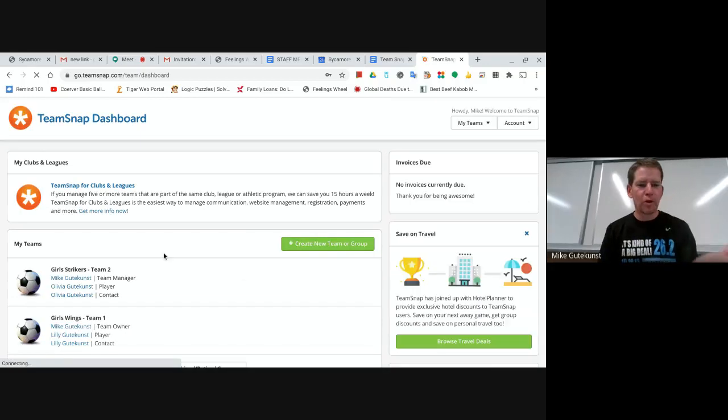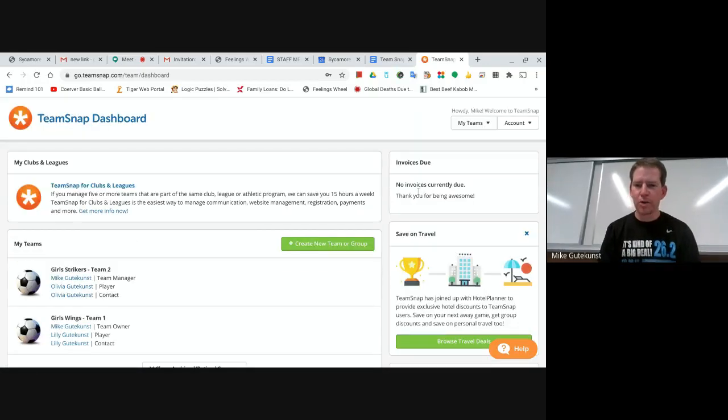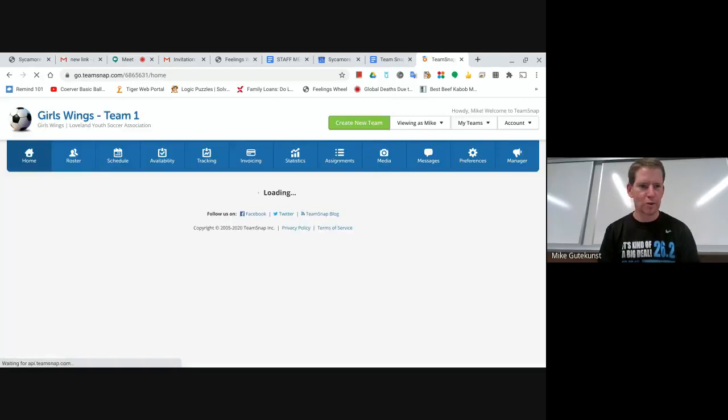So TeamSnap will pull open and you'll get a screen that looks like this. I've got a couple different teams I'm working with. You can either pick straight from the team there, or I usually like to go up here to this menu and just choose the team I'm working with. Okay, so that's girls wings.